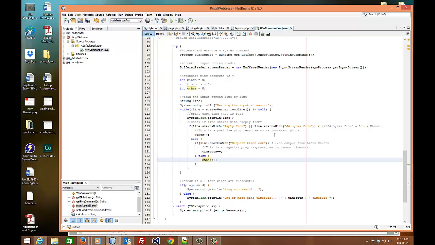I've tested this on a Linux environment, and on Linux, when you ping an IP address and the ping is successful, it starts with "64 bytes from", and then it has the IP address and the time and everything else next to it. So if the line starts with "Reply from" in Windows, or "64 bytes from" in Linux, then it adds it to the pings.